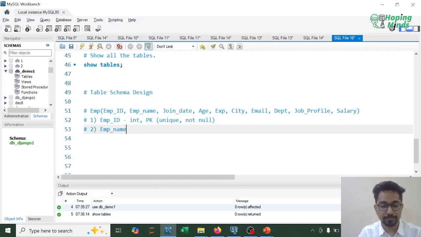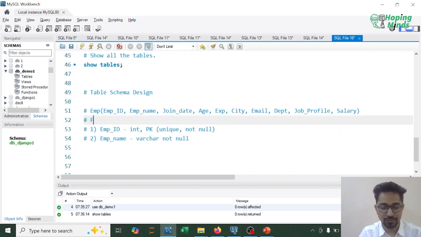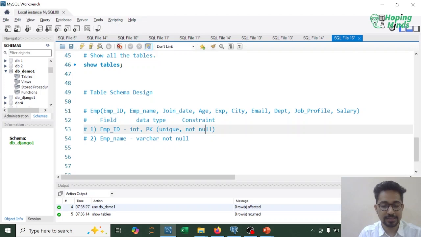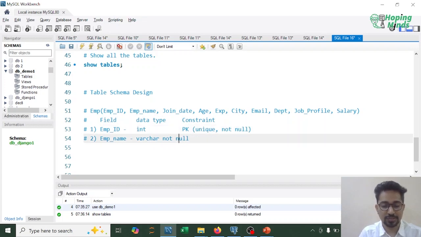Secondly, we have the employee name. As far as the employee name is concerned, I can pass varchar, as in variable length of characters, and for this column I can pass not null. This is the data type, this is the constraint. Over here I'm writing the field, then next the data type, and then the constraint. If there is any constraint, I can mention it over here. So integer is the data type and primary key is the constraint. The data type would be varchar, and not null will be the constraint.